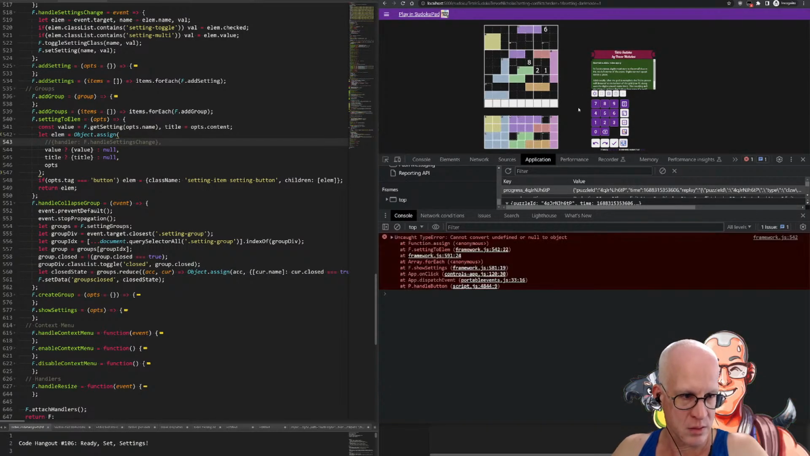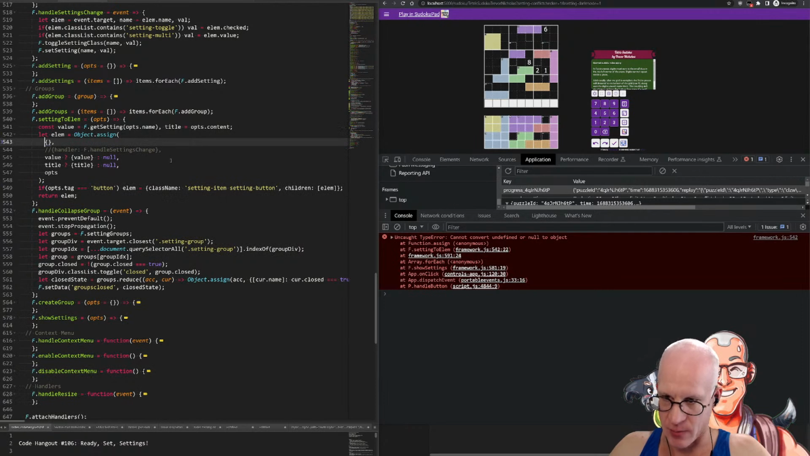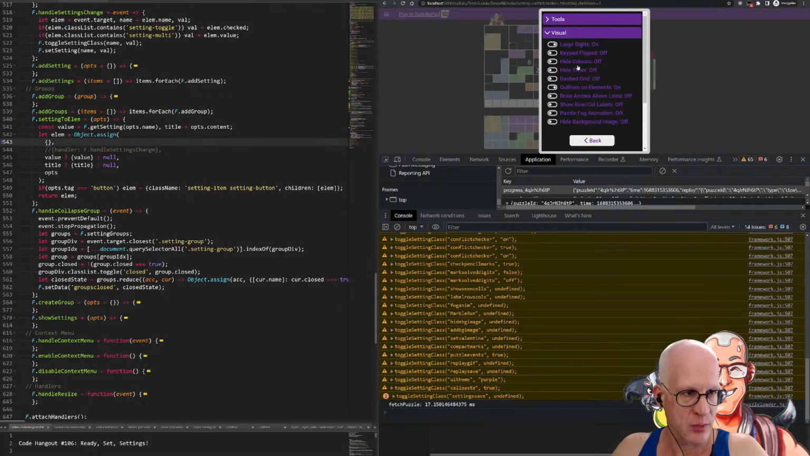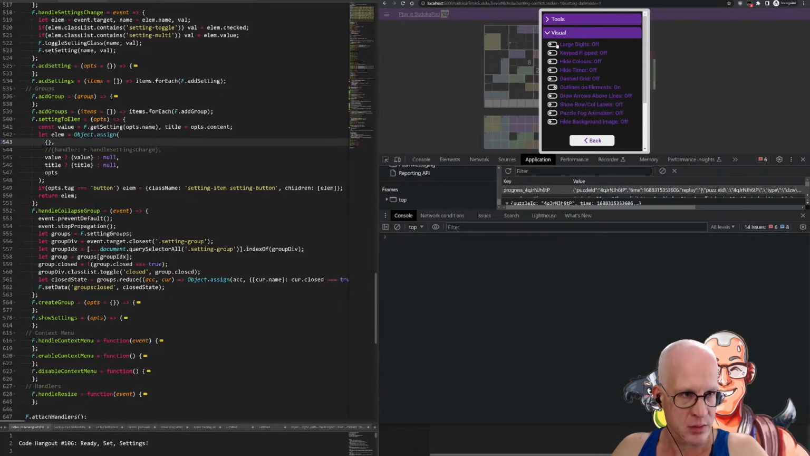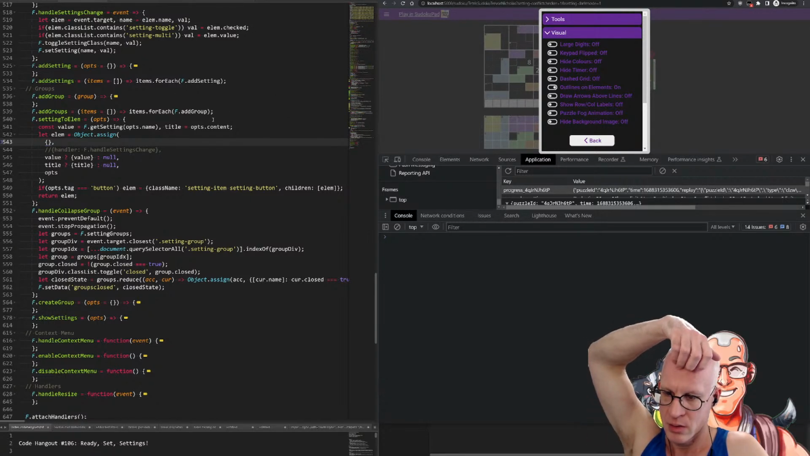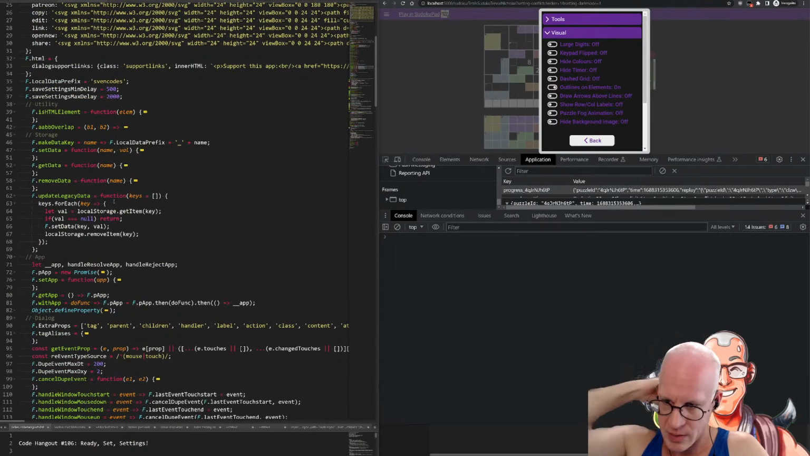And if I toggle 5, 4, 2 value, no. So we need to initialize it with an empty object now. Like that. And now we should be able to toggle something like this. Oh no, God damn it, it still needs to fire. But wait, it should still fire. Why is it not firing now?